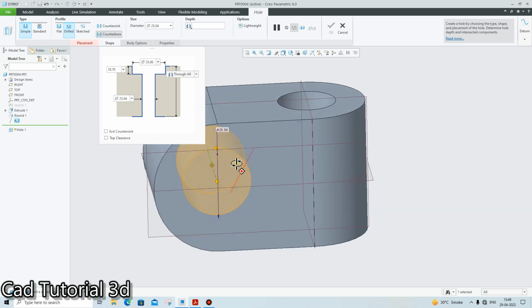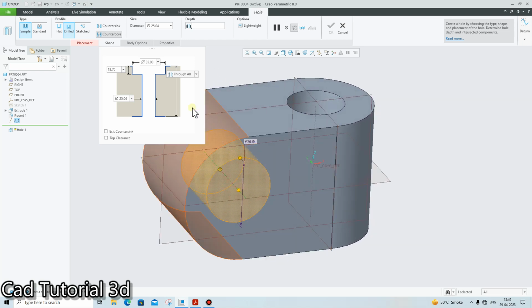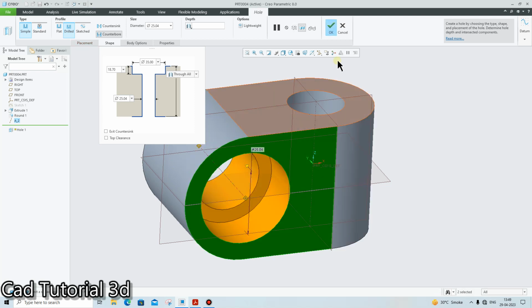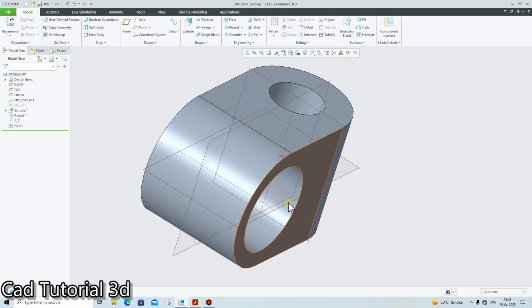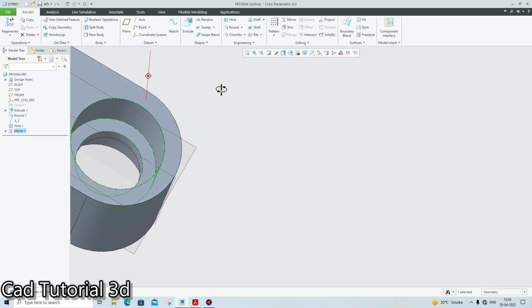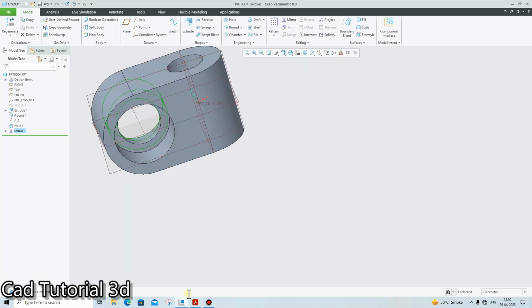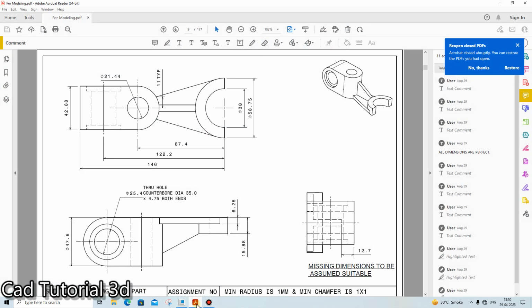Click on this axis. Click on this axis. And click on this face. Click on OK. Click on the hole. Mirror. Select this plane. Click on OK. So it is a hole on both sides. Okay, the hole is created.